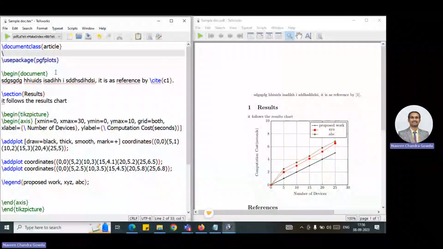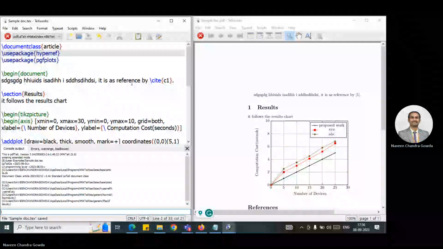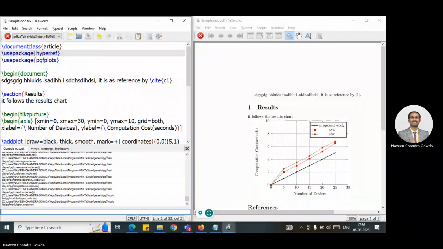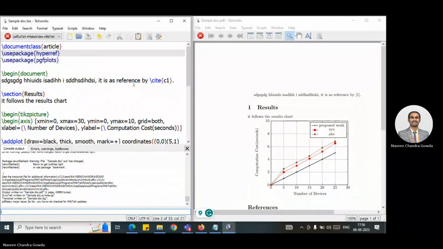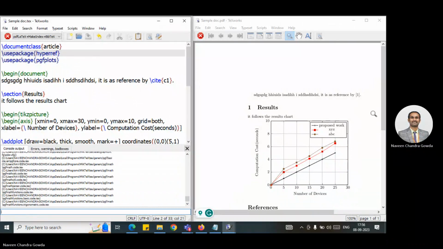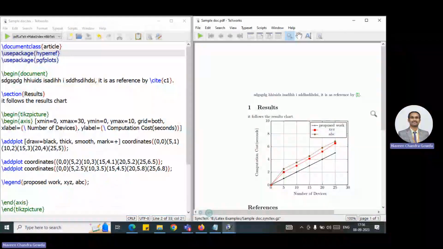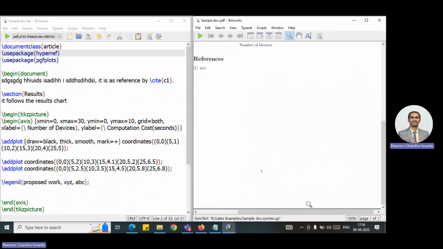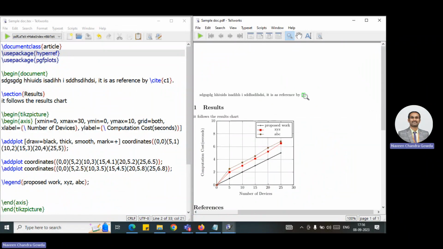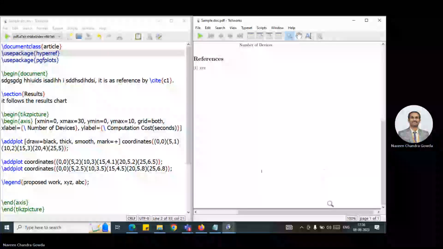So let me use the hyperref package. Use package hyperref. Now if I run this, you can observe, quite good. This is the actual standard way of citing. I hope you know this, right?